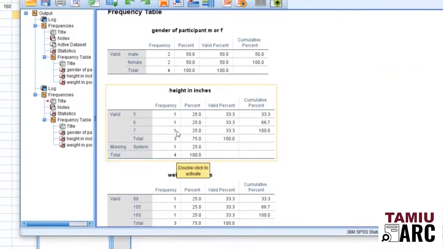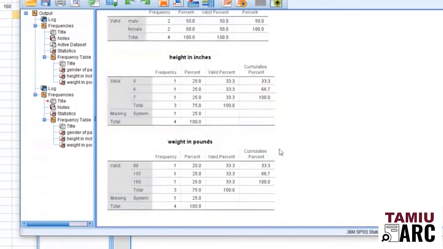The percent would be the total percentage of the respondents that we have, and the valid percent is only based on the data that we have available for those respondents. Since we don't have a height for the second participant, it's not counting it into the valid percentage. It's counting it for the missing value, giving you a 25% for the missing value. So whenever you have missing data, the best percent to look at would be the valid percent. I just wanted to show you the difference.